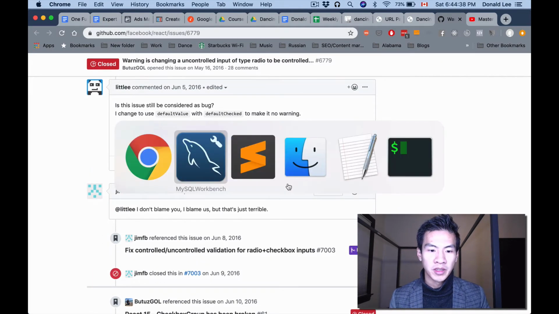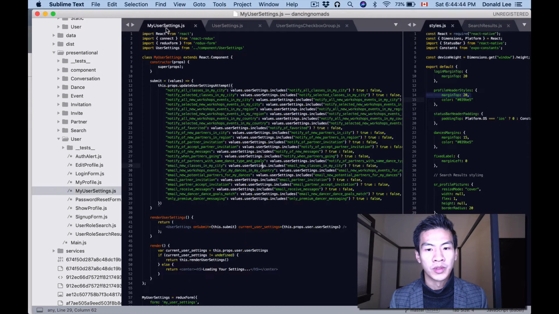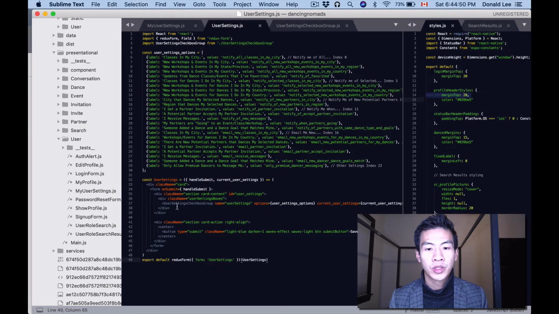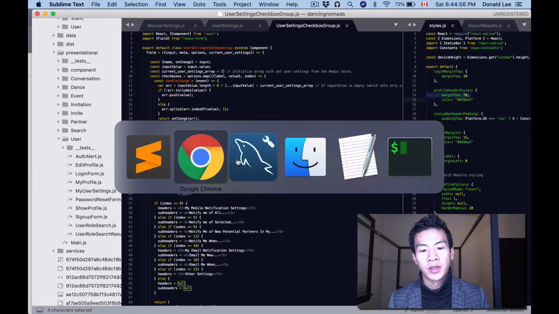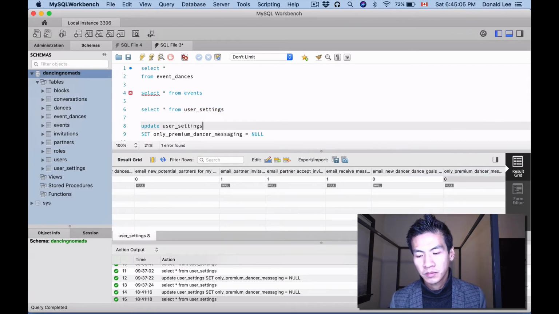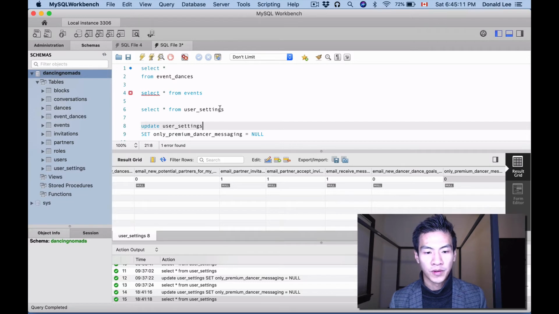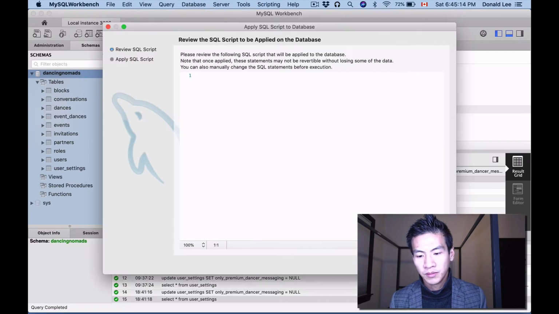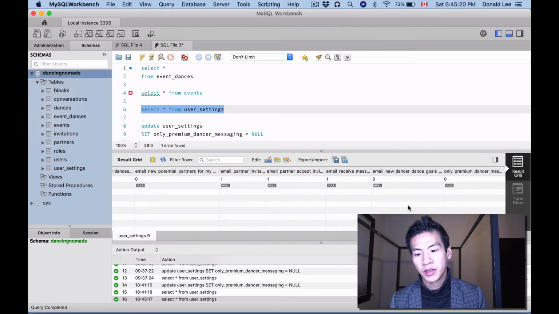Long story short, because I don't want to make this video long, whenever you're using these sorts of checkboxes, so I'm literally calling user settings, which calls this folder, which calls this user settings checkbox group, which sets up the checkboxes, when this is null, that is when you run into the error. But if you change that to something like false, hit apply. So right now we've changed that value to false. I could refresh this, click select from user settings again, go to the end, you can see that it's false.